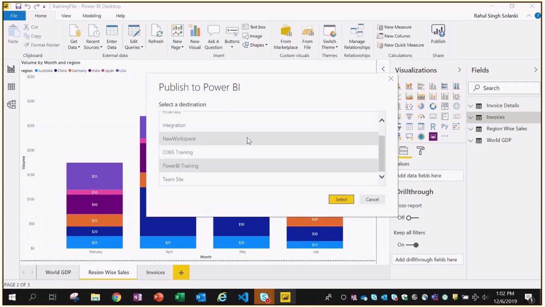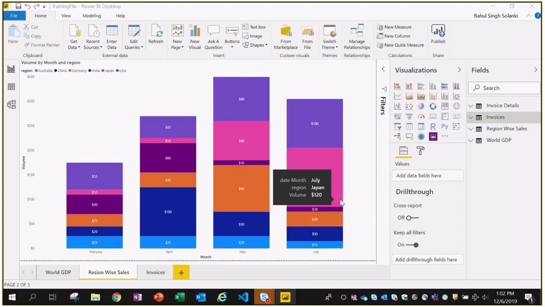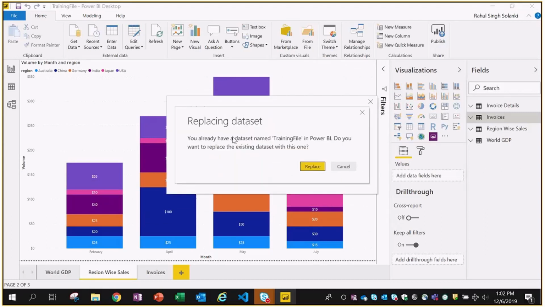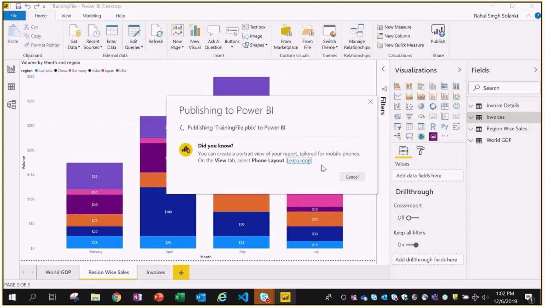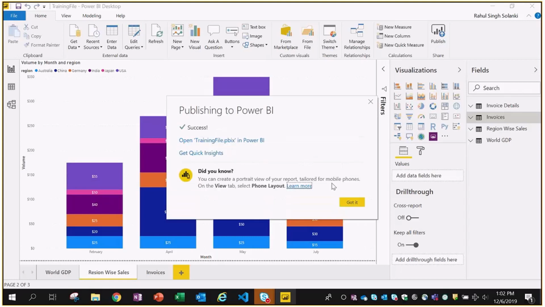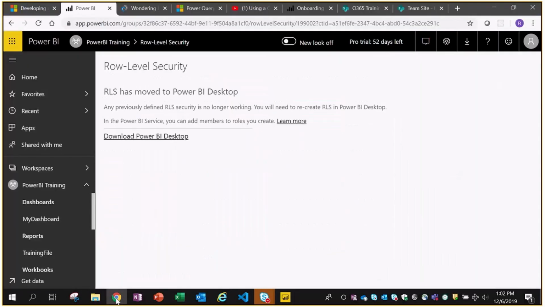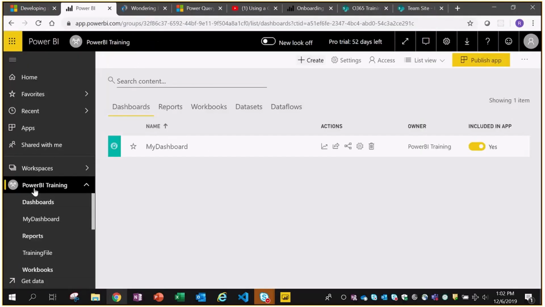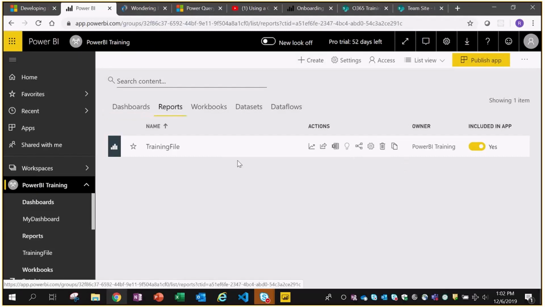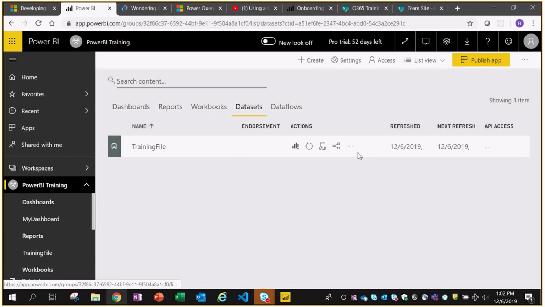So this is in the same workspace. Select. It will tell you that the data set already exists. Do you want to replace? So it's replace. Okay. It's a success. So once I go back to my Power BI service and click on report, sorry, data set. First, the permissions are applied on data set.